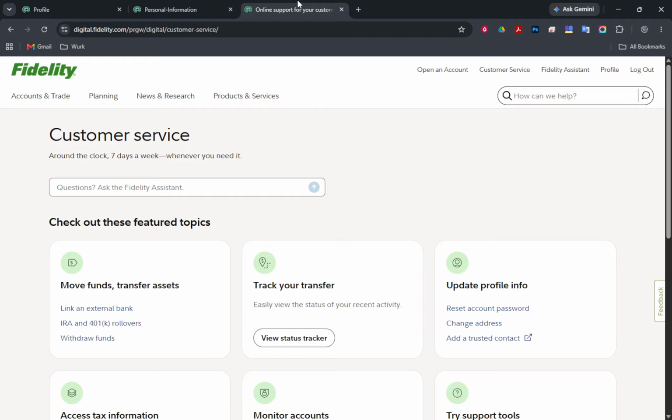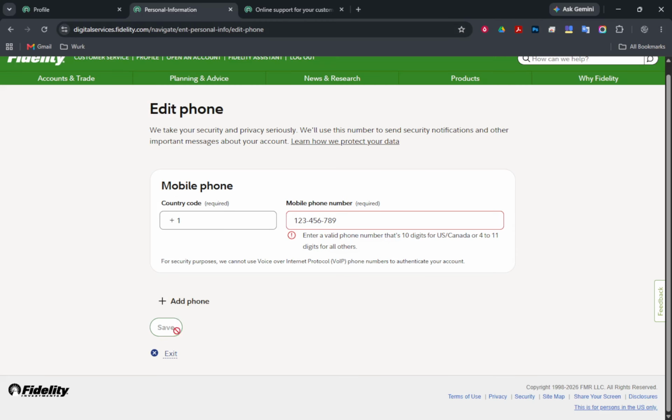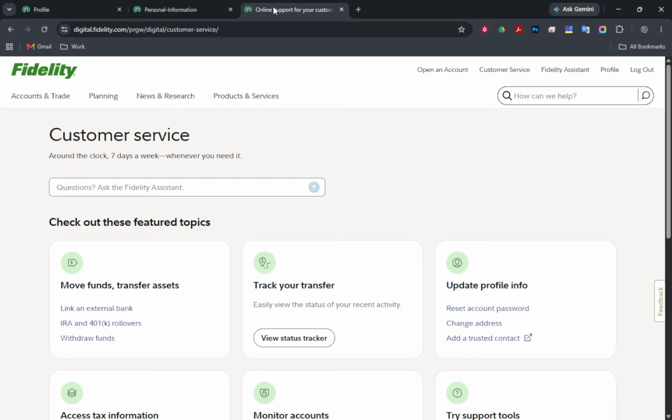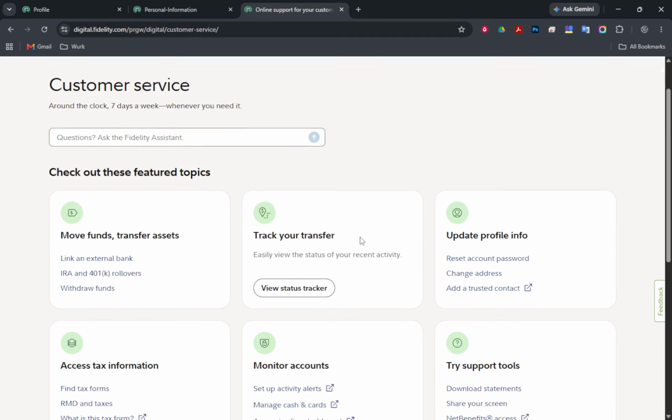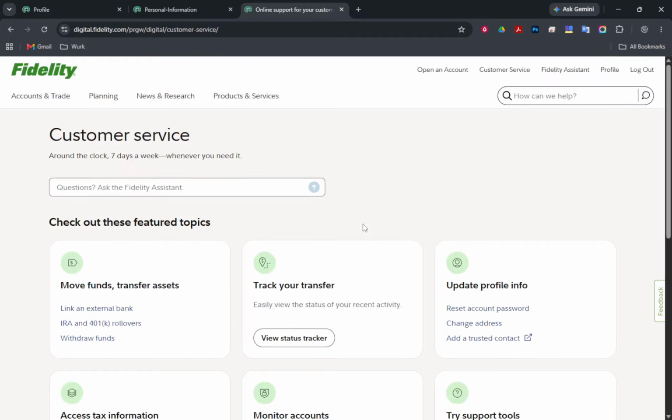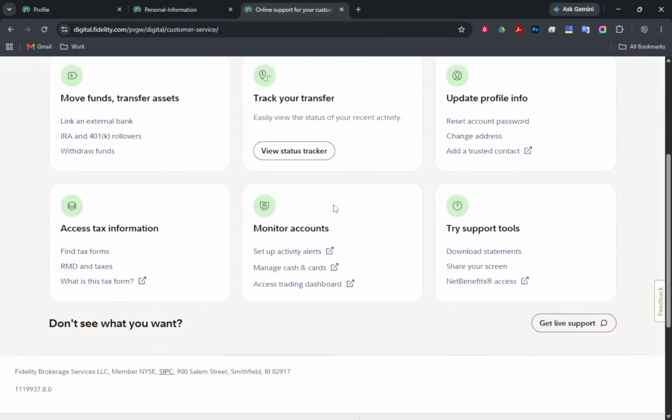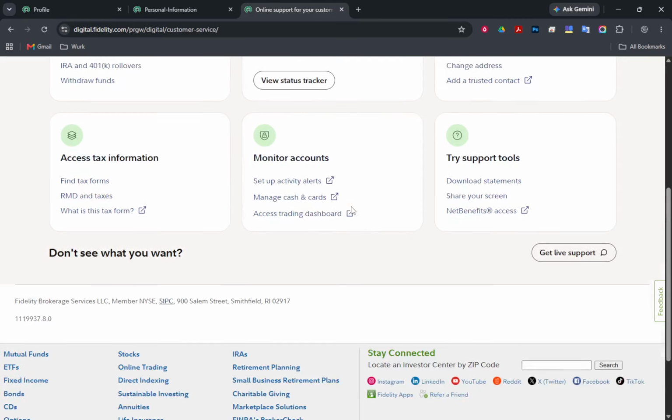If you find yourself unable to update your number online, you'll need to contact Fidelity directly for assistance. They have a dedicated customer service line available to help with this. You can reach them at 800-343-3548. This service is available 24/7 for many account types, ensuring you can get help at your convenience.